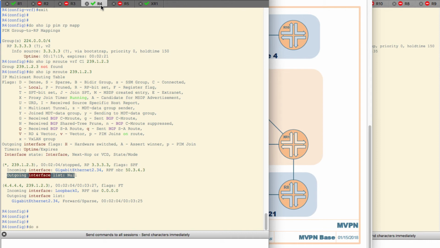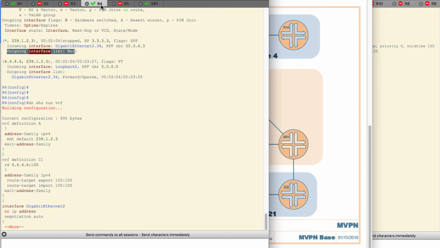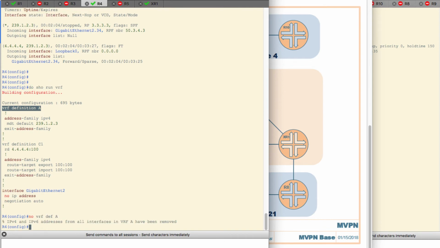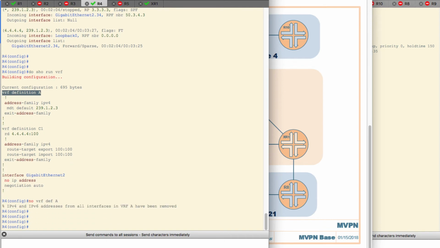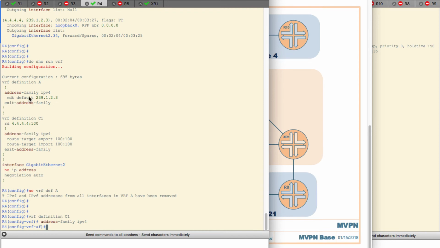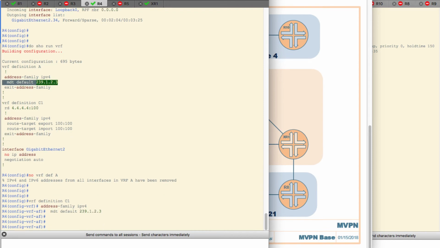So something went wrong with the configuration. Let's take a look at the VRF itself. Do show run vrf. So that VRF looks good there. And that's my problem. I've created a wrong VRF here. So let me get rid of that VRF. I'll say no vrf definition A. So that's gone. And what I'm going to do is in vrf definition C1 under the address family, I'm going to again have to create this.